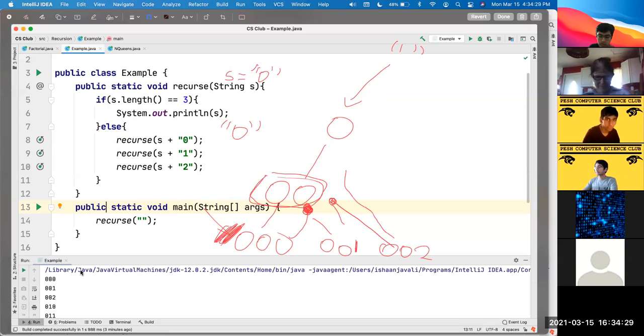Back when s was just 1, 0 in line 8, we called recurse of s plus 0. And s was 0. This is where 0, 0 was called, and we just finished doing the stuff at 0, 0. We printed all combinations. So now we're going to go to line 9, and the next thing is going to be 0, 1.